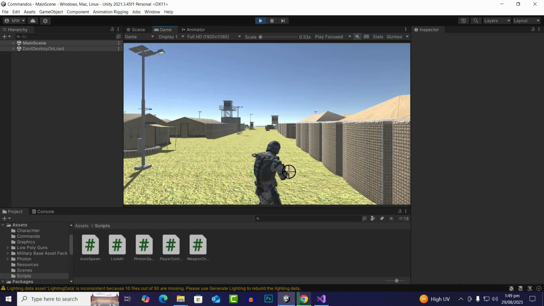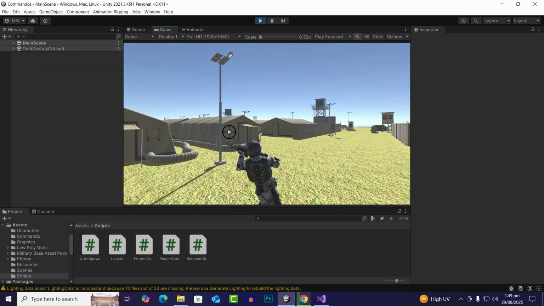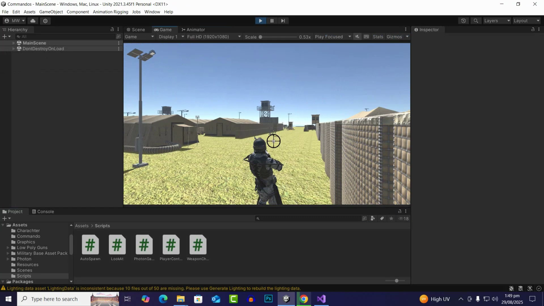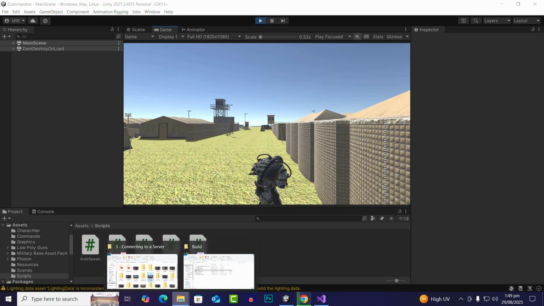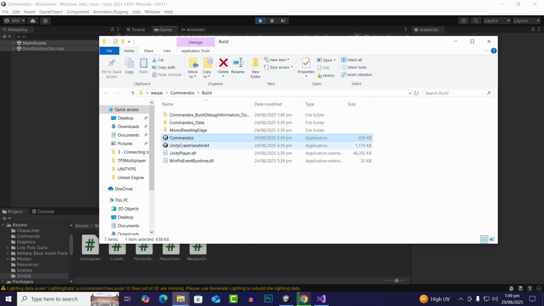Yeah, here is our character, and we can control our character like this. That's great. And now let's open the build, and we can just double click on the build.